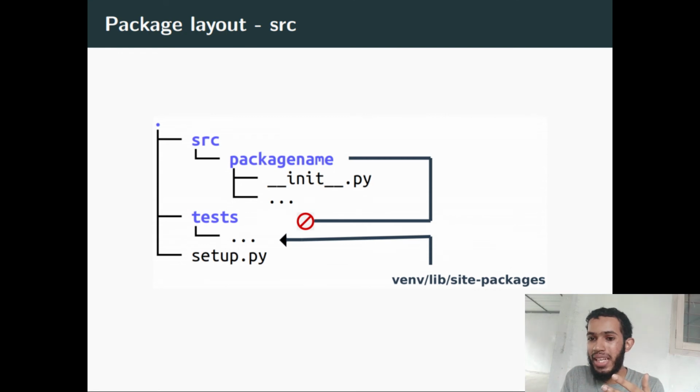But if you are running it in a SRC layout, it is impossible for the test in the test directory to import directly from the package name directory, from the source directory itself, because it is isolated using another directory level, by placing it inside another directory, named here as SRC. So in such a condition, the test would import from the site-packages directory of the virtual environment itself and will work as we expect it to work. So that is an advantage of SRC.